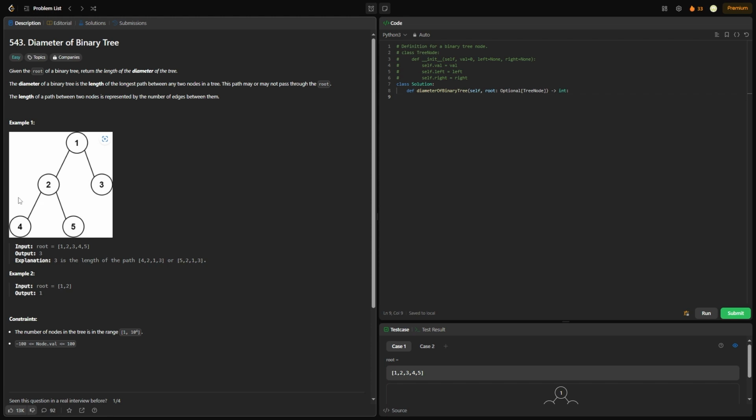And so our new max diameter is going to be greater than what it currently is, which is initially 0, right? So the max diameter so far that we've seen is 2, right? Which makes sense because 4 to 5, for example, would be a path of 2, right? So that's why our max diameter gets set to 2.